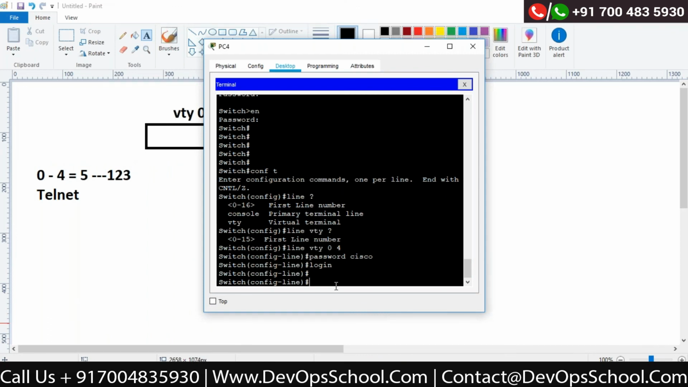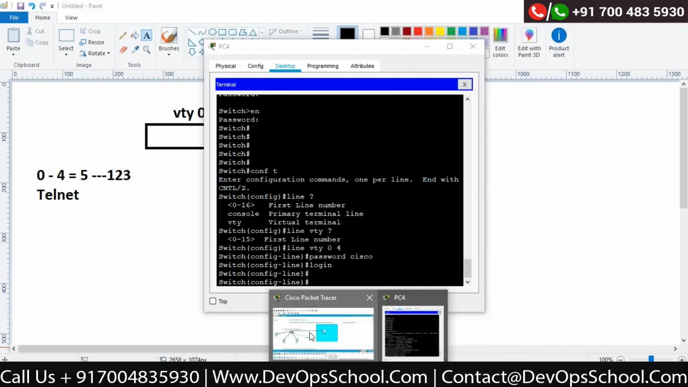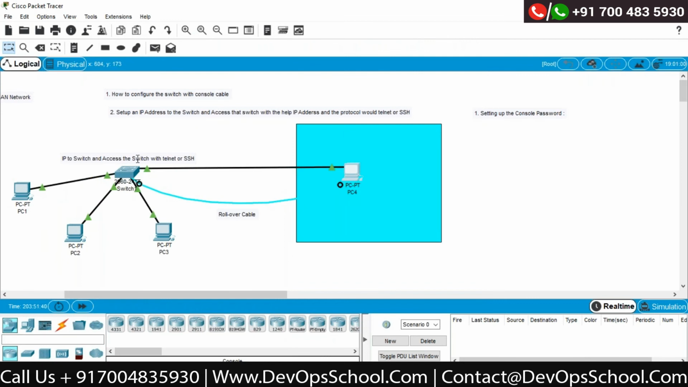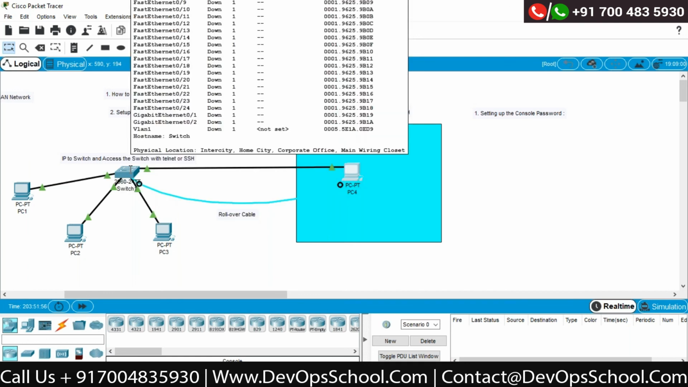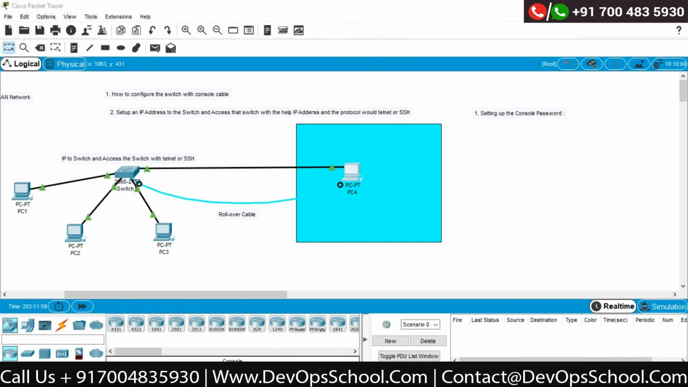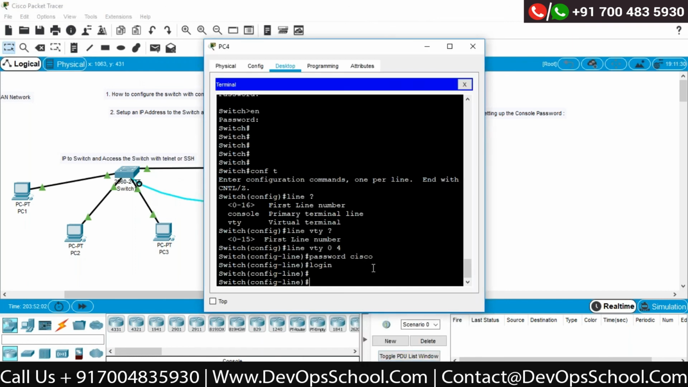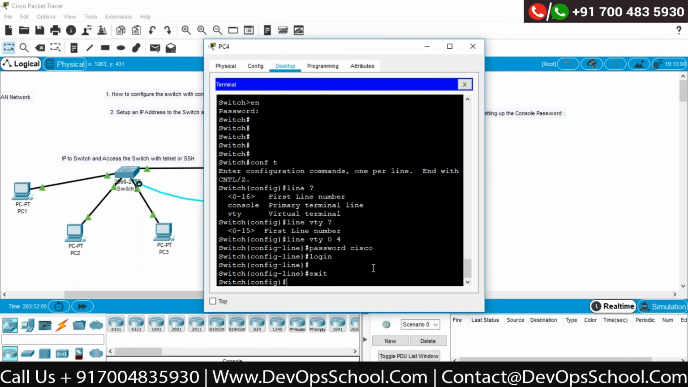Correct. But one more thing we need to do: as I told you, which IP address should I telnet to? I should set an IP address on this particular switch. Technically, you don't require it, but right now I do require it because I want to do remote administration of the switch. So I will set one IP address on the switch as well. Now it should be in the same range, okay? Whatever network you have created, currently it should be in the same range.